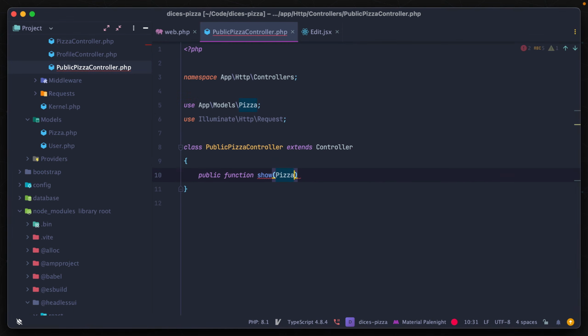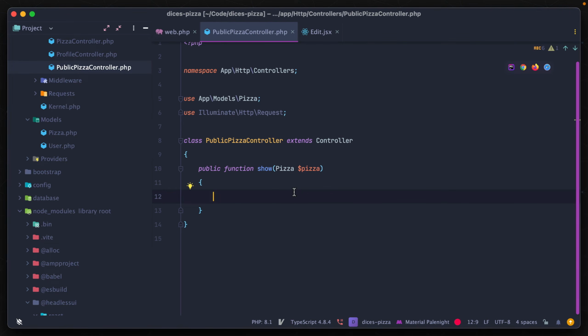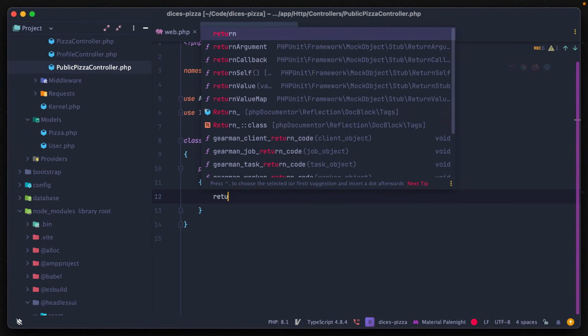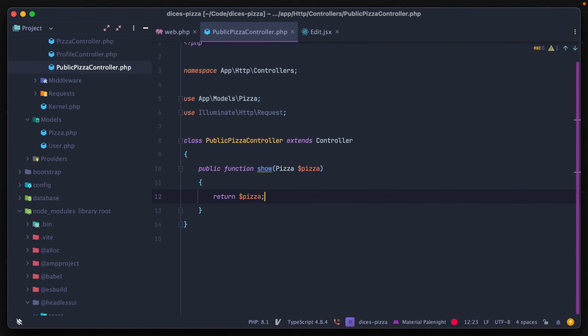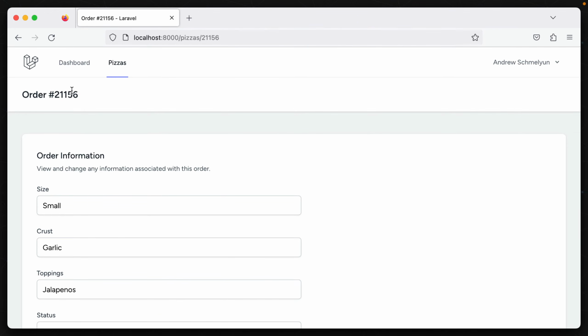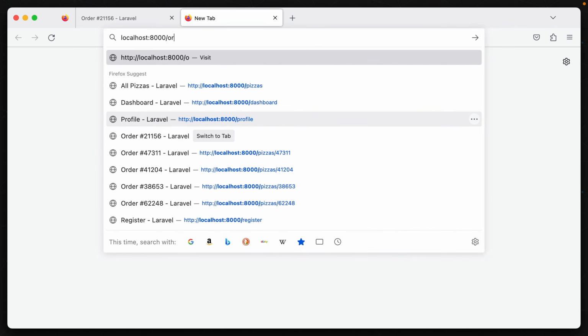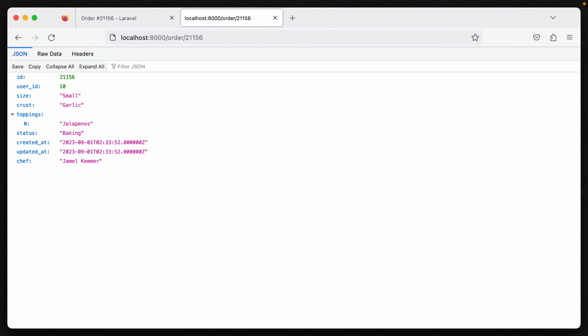And because again, we're using route model binding, we automatically get access to the pizza object associated with this order. So if I return that pizza object, just like before, if we go ahead and take this order, we'll open up a new tab. And if we go to localhost/order and then our order number, we see that we get all of the data associated with that particular pizza.